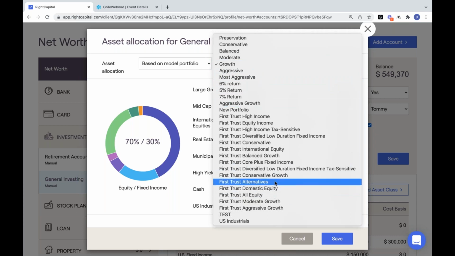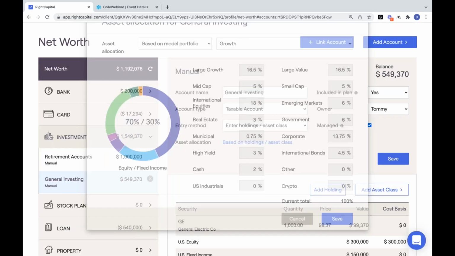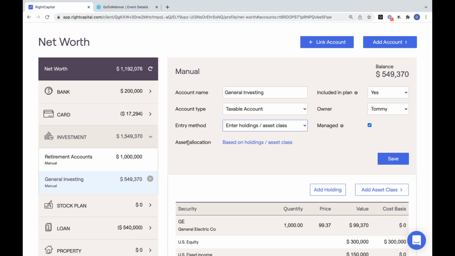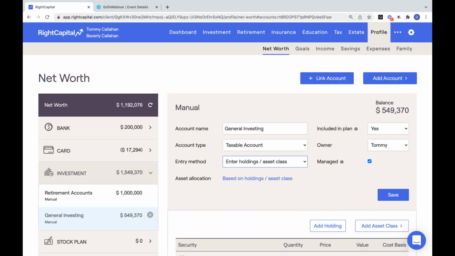So maybe that's a growth portfolio, or maybe it's my first trust moderate growth, or other options that we've built in here. But again, today we're going to keep it pretty simple and just align the actual asset allocation with the holdings and asset classes that were entered here. But those are the way we essentially determine where the investments are assigned today in terms of their asset allocation, and that is the starting place of how they will be interacting with the Monte Carlo projections and different return sequences.